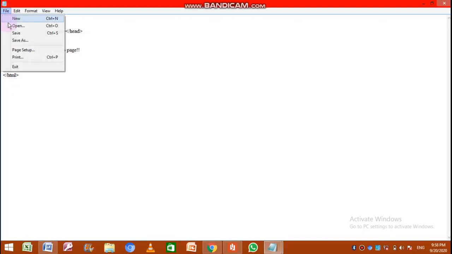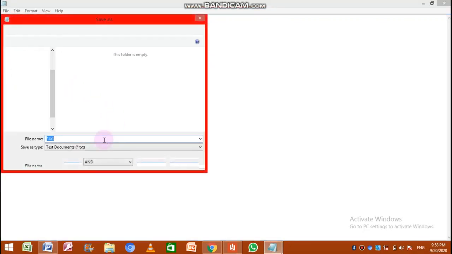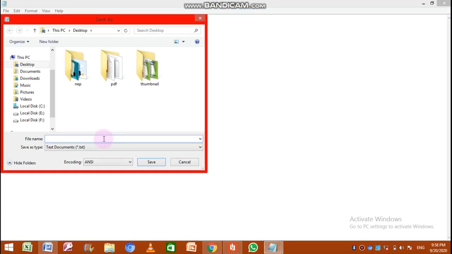Now what to do? Come to the save option and save the program, with whatever name you want to give it, but after the name don't forget to put a dot and the HTML extension.